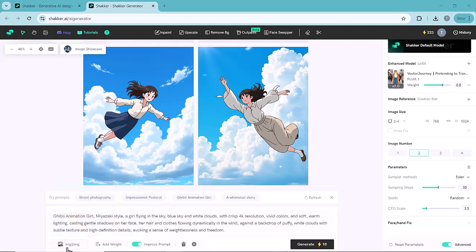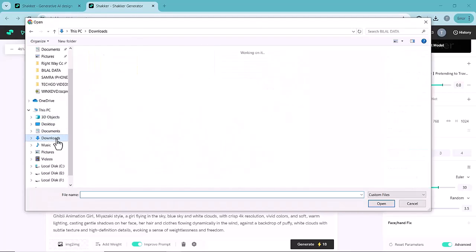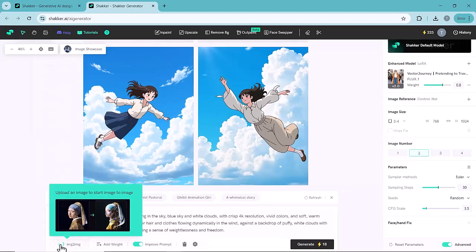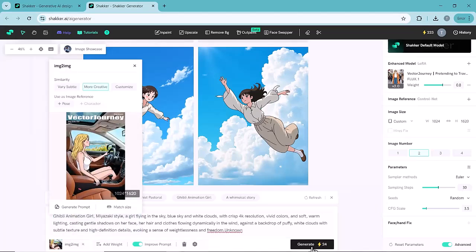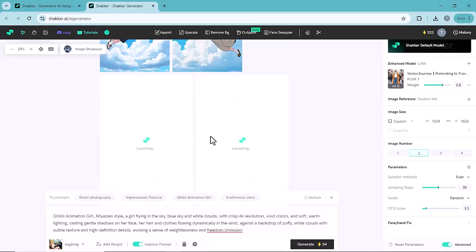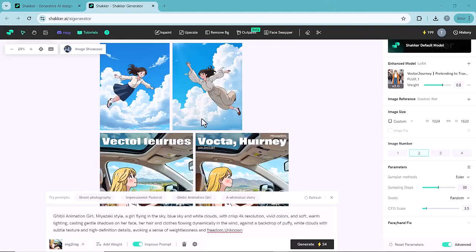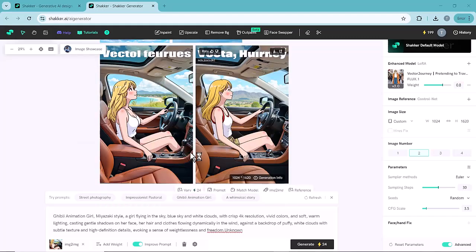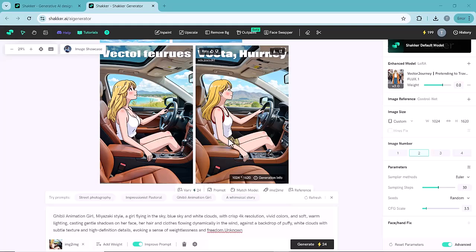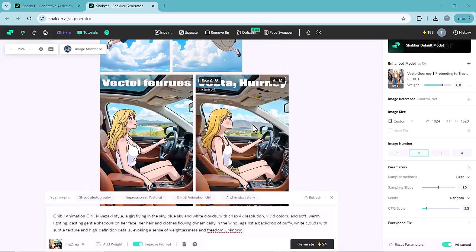Here we have an image-to-image option. This tool allows you to upload an existing image and use it as a base to create variations or enhance specific elements. By adjusting your prompts or settings, you can transform the original image into something new while retaining its core features. This option is particularly useful for refining designs or exploring creative alternatives based on a starting visual.